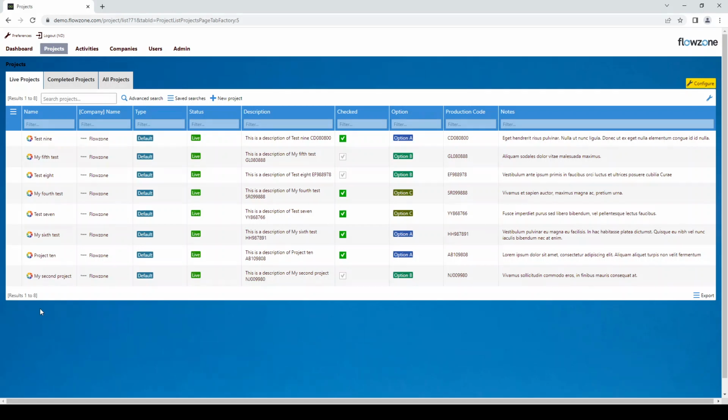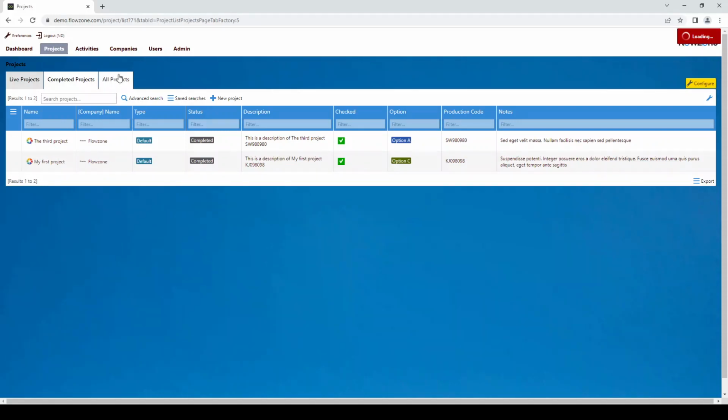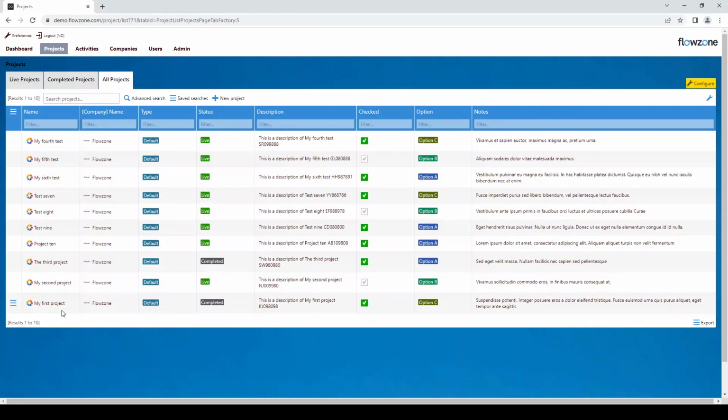So what we need to understand is, why have I got 8 in here? Why have I got 2 in here? And why have I got 10 projects in here? And that's all determined by the list criteria. So in order to understand that, we are going to go into the configuration of this list.